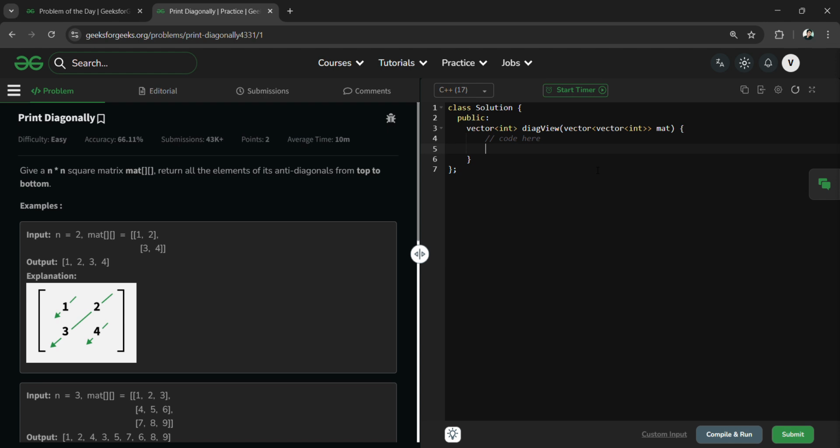So we know very well about the square matrix. That means a matrix which has the same number of rows as columns is considered a square matrix. But here we have to just print all the elements which are in the form of anti-diagonal. That means from top to bottom.